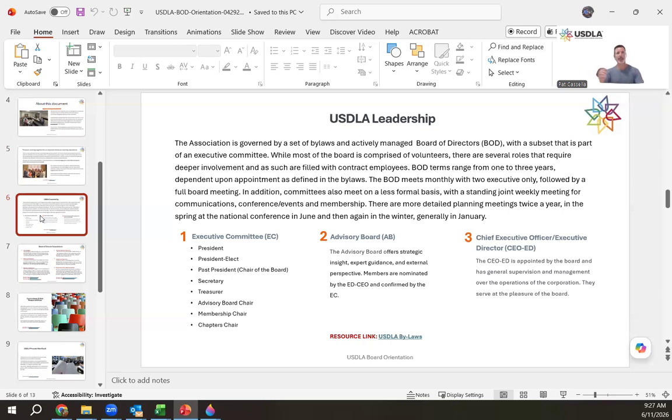We're governed by a set of bylaws and we're actively managed by a board of directors. A subset of that board of directors is the executive committee defined in the bylaws. That consists of president, president-elect, past president. So there's always a triad. There's always three folks that work really closely together to help make sure the association can continue forward. The past president is also referred to as the chair of the board.